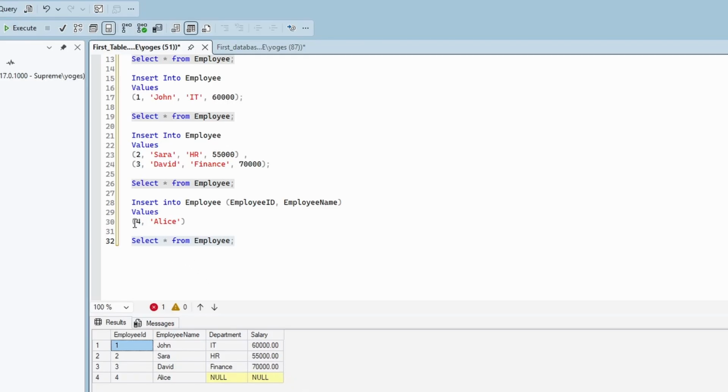But the 4th record, when we inserted, we only specified employee ID and employee name, which is employee ID 4 and employee name Alice. So by default, it has given the other 2 values as null. So this is what it means when we have a particular column selected as nullable. Whenever we are not having any information about that column, the default value given to that column will be null.